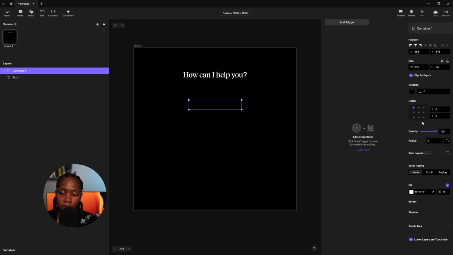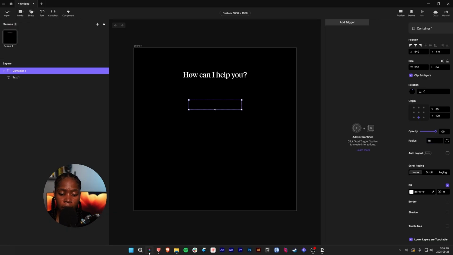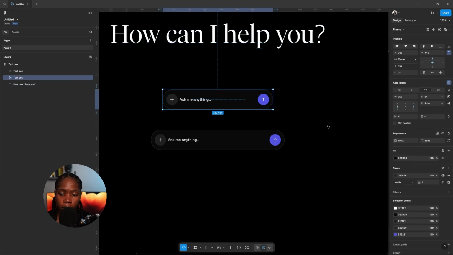And for the origin here, we want it to be bottom center, which is 50, 100. The opacity would be at 100. And the radius here, we can have this to be at 48. Then for the fill, I'm just going to match what I have in Figma. Click these and just copy this hex code we have here.